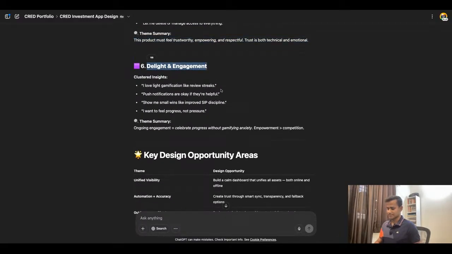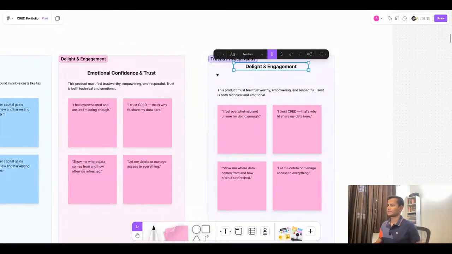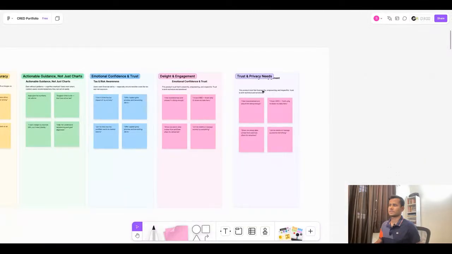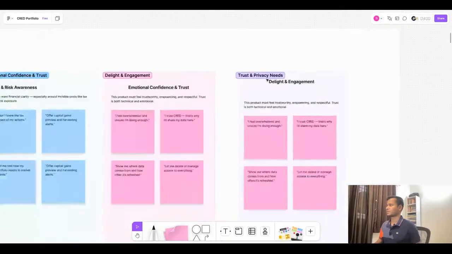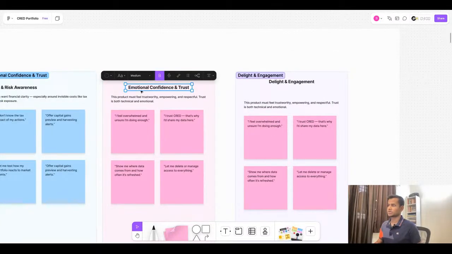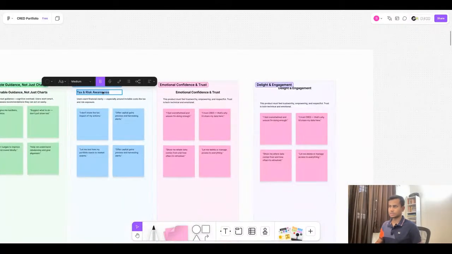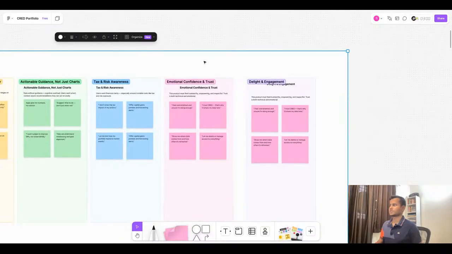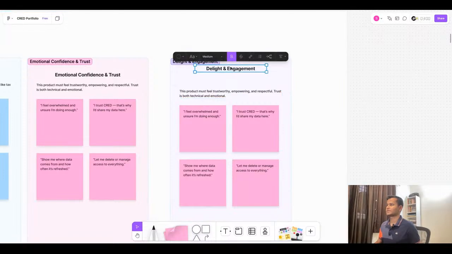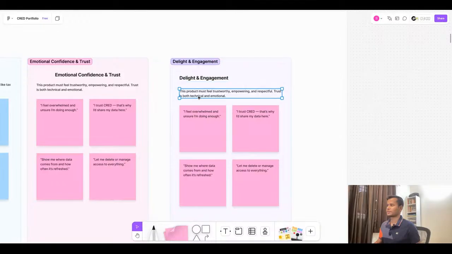Delight and engagement. We missed a few things. That's why this issue is happening. Delight and engagement is there. Emotional confidence, trust, tax and risk awareness. Okay, so now it is all falling into place. Let's put it in here.